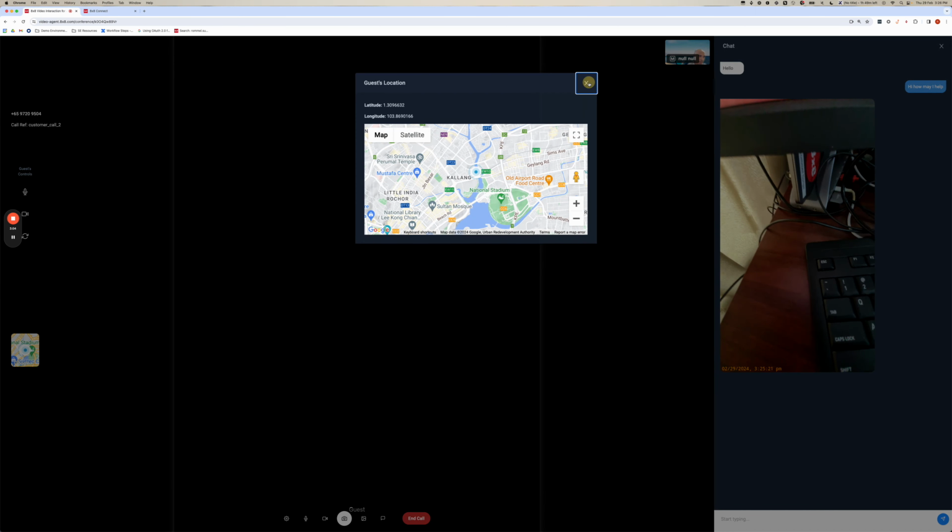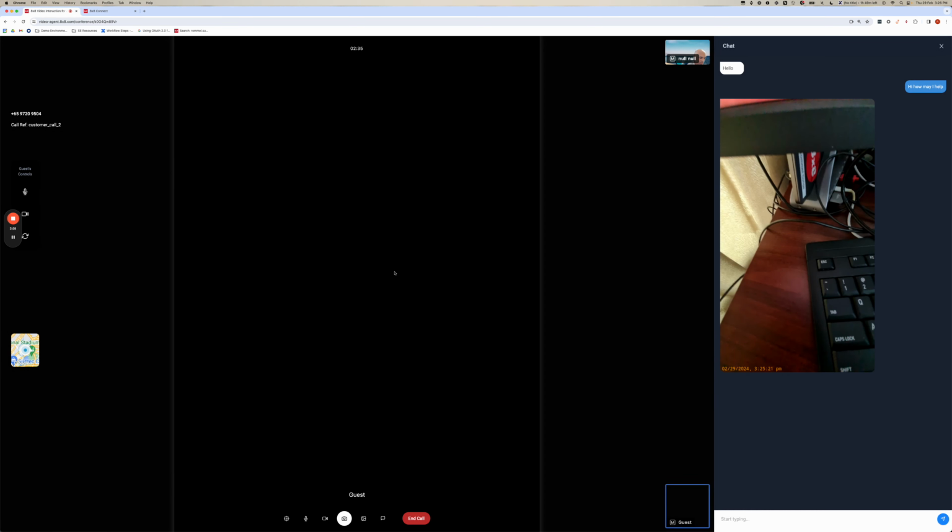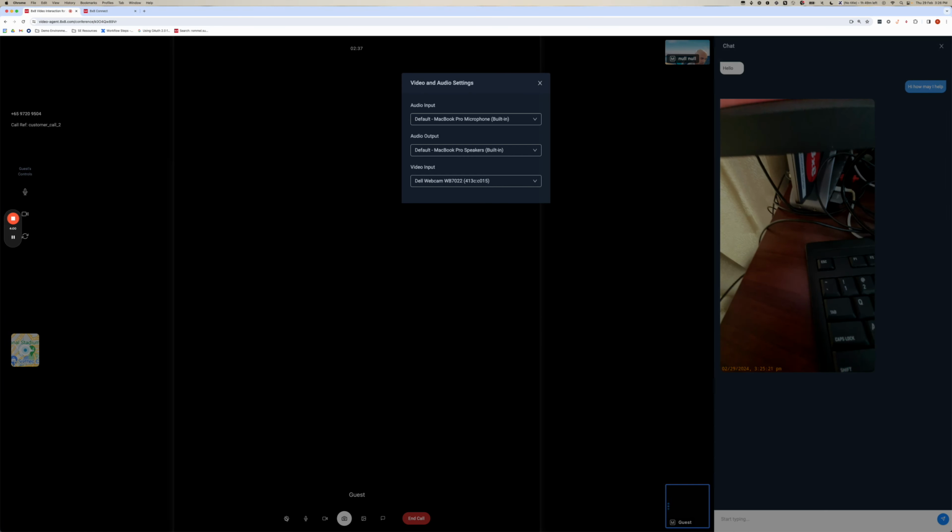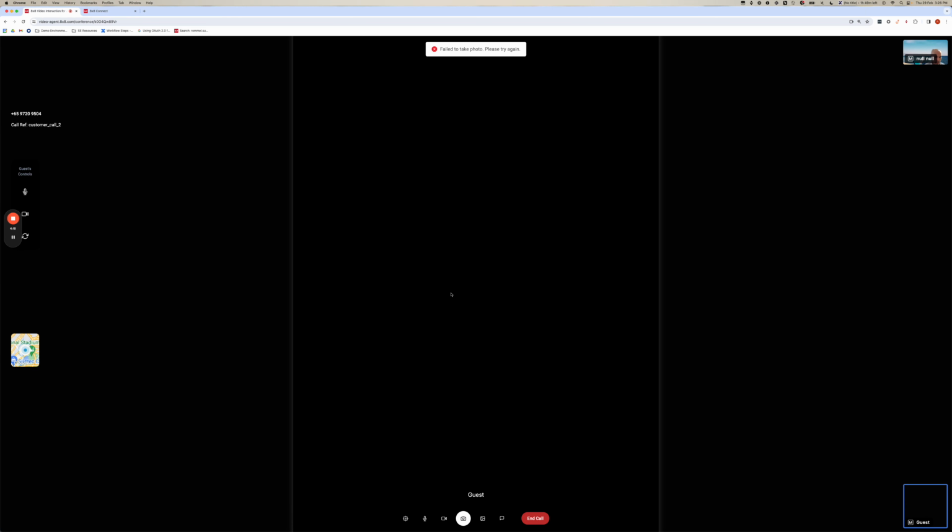This button here allows you to get a GPS location of the customer, and it'll be represented on a map along with the latitude and longitude. This here allows you to select your agent's audio input and output devices and the camera. This allows you to mute and unmute the agent and turn on and off the camera. And similar to the customer, you can also take a screenshot.